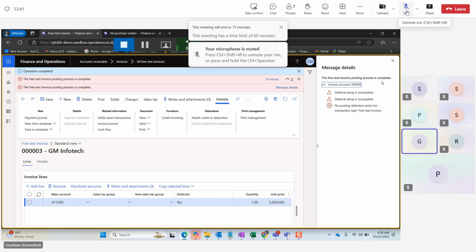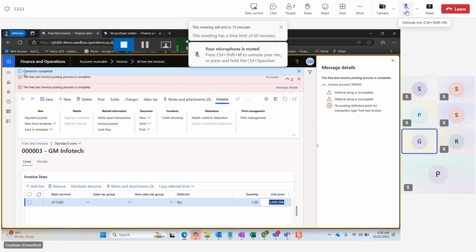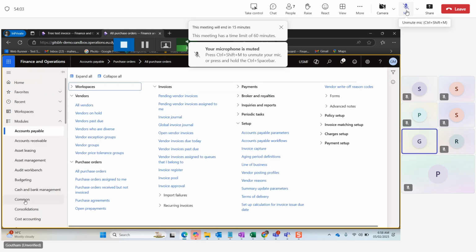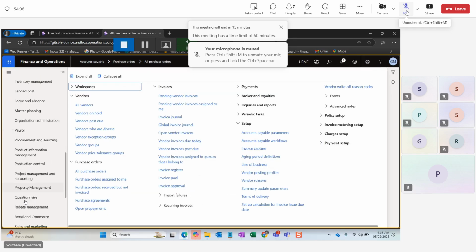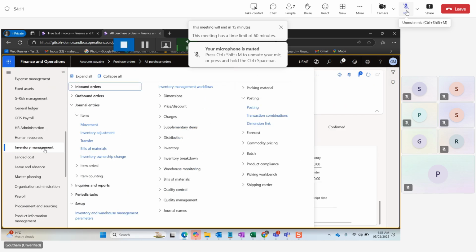Here there are two things. The reason why it is not posted, I will tell you. The first thing is the deferral is not defined, and the second thing is there is no definition that exists for the transaction type free text invoice. Let me duplicate this particular tab. In the duplicate tab, I go to inventory management, under inventory management, under setup, posting, and postings.